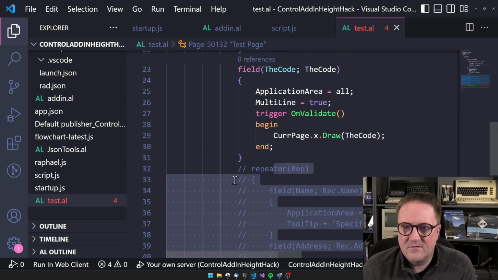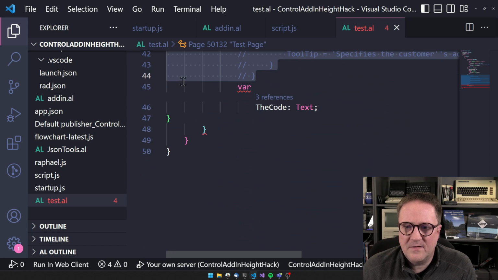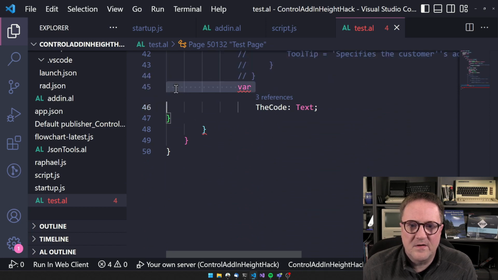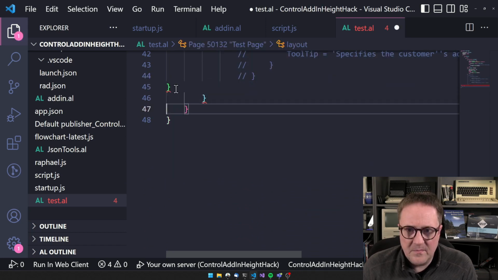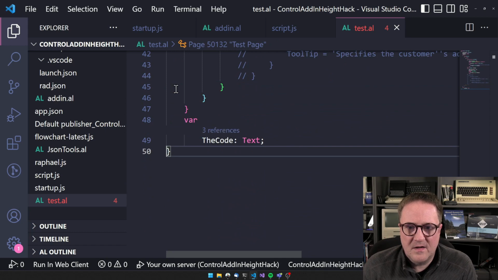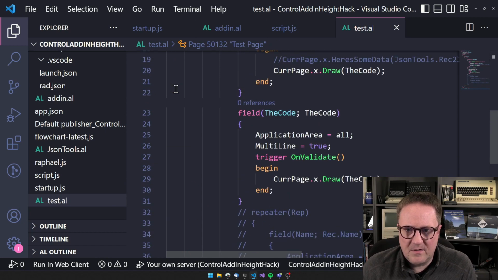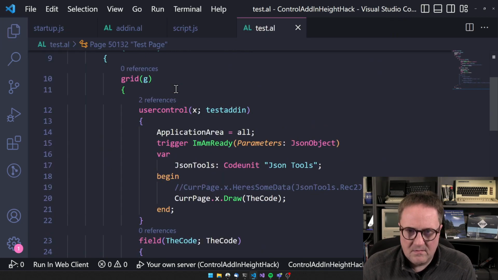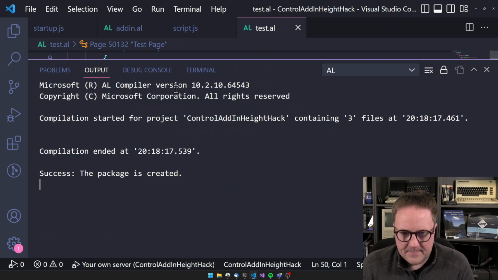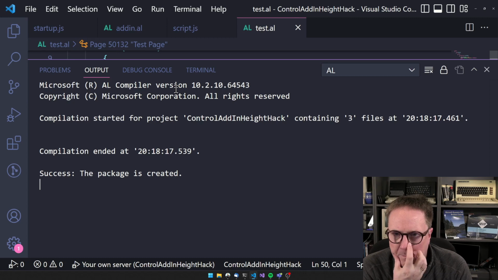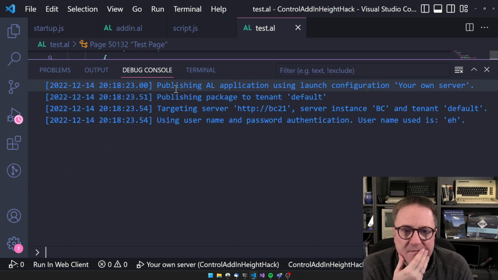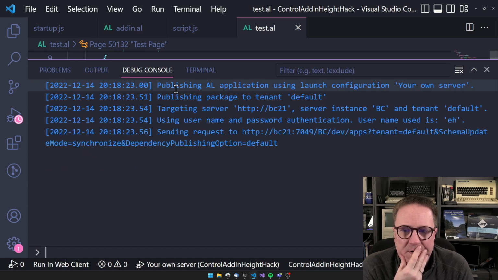Was that too optimistic? Did I break something? I put this in here. I'm really messing up today. I think I'm good now. Does it compile? It does. Let's hit F5, see if this blows up.